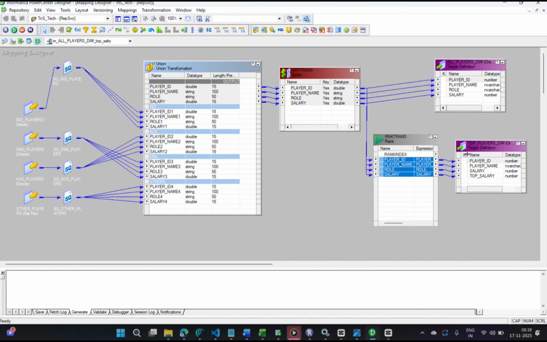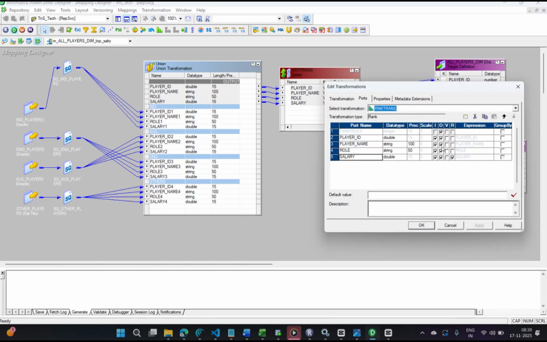Here also two caches are there. One is index cache, one is data cache. Index cache means on what column you are indexing. Salary column, right? Salary column related data will be stored in index cache, and remaining columns data will be stored in data cache, right? So that's why two types of caches are there in rank. And how many ports? Input port, output port, variable port, and rank port, and group by port also there. So now group by port we are not using.